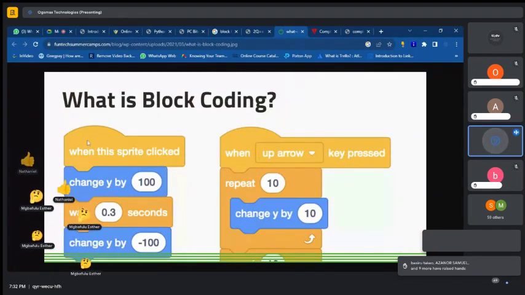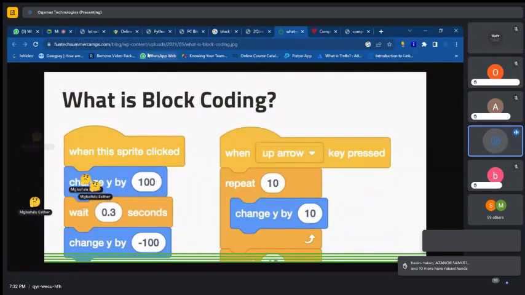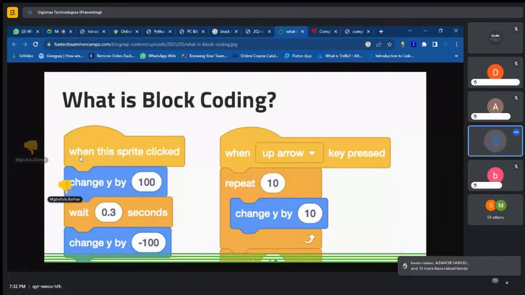So you drag your blocks. All your code is embedded into the block and written for it to understand you. I mean, this is just pure English. When this sprite is clicked, change y by this. Wait for these seconds. Change y by this. You see that this is just drag and drop. So in block-based programming, you drag and drop. That's block-based programming.